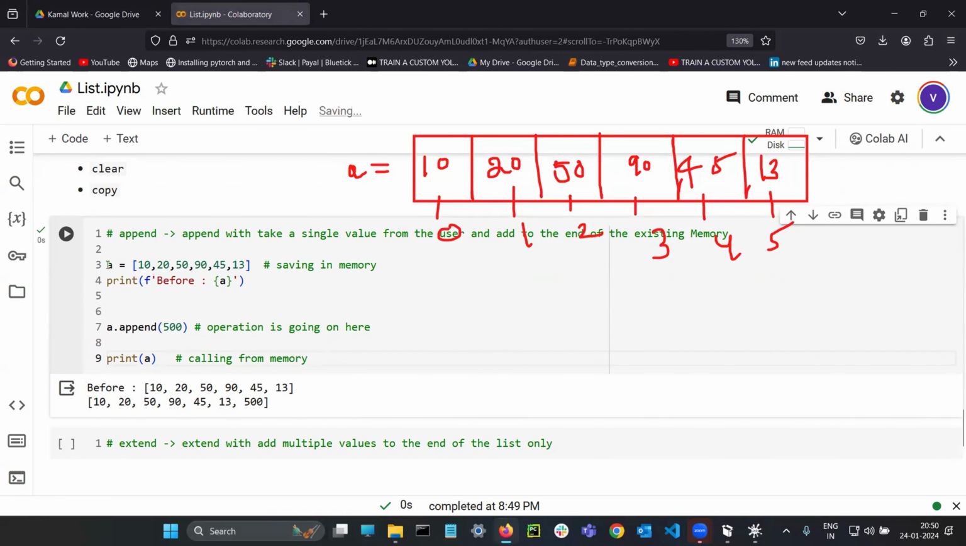Yes. First line saves in the memory. Second line I am printing the same variable. Then I am using the append function. What will the append function do? It will take the value from the user and add it to the existing list, a new value. It will create a new memory at index 6 and 500 is added.